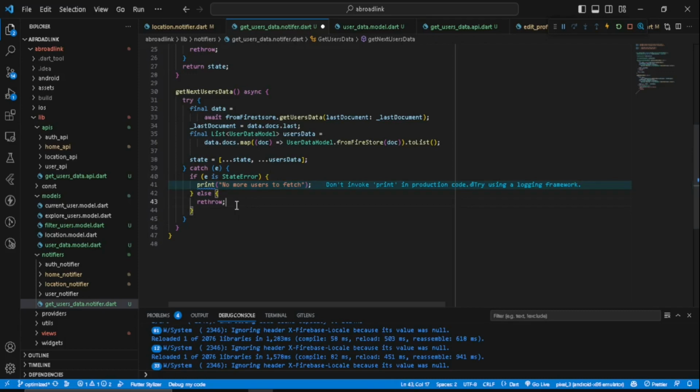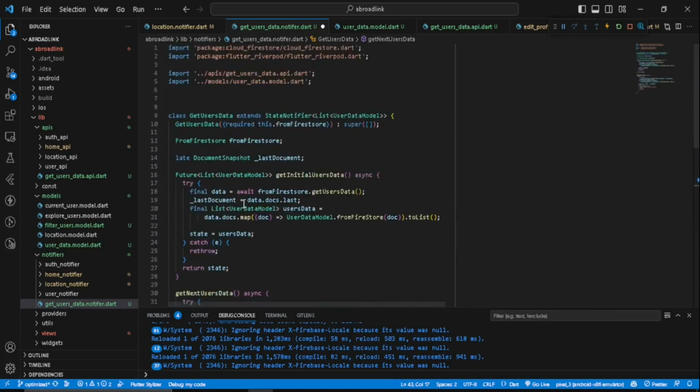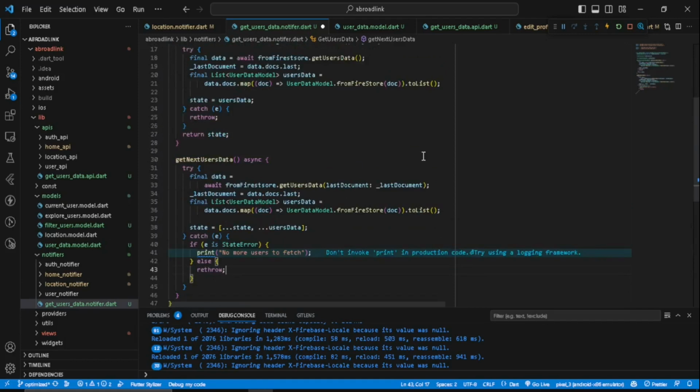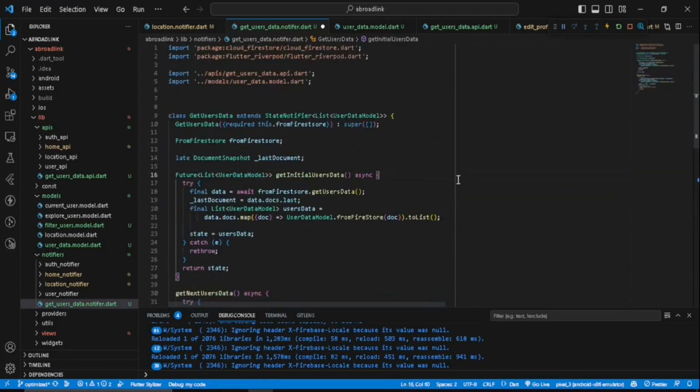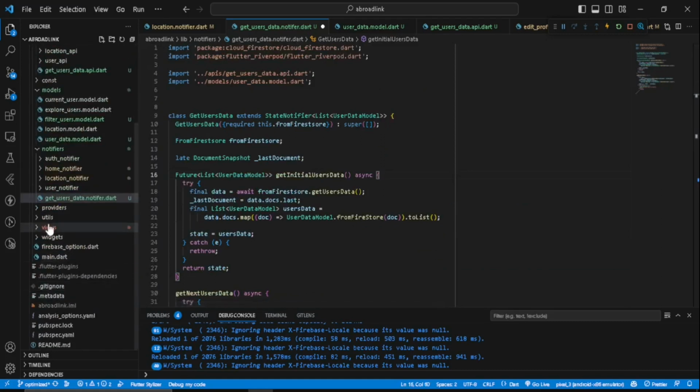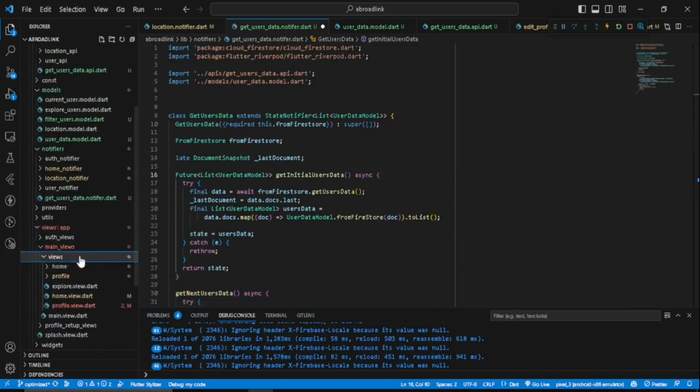You can add any floating action bar, a snack bar or anything instead of printing this message. And just for the sake of simplicity of the video, I'm keeping it simple. So everything is done now. Now let's go to our UI. So we'll now save this, and inside our views, main view.